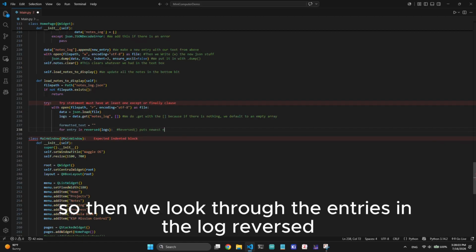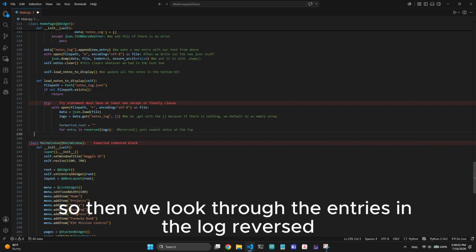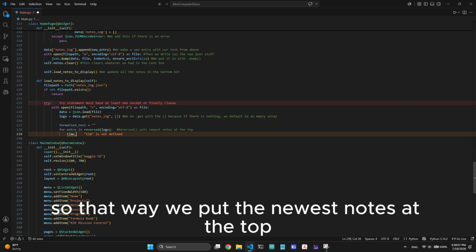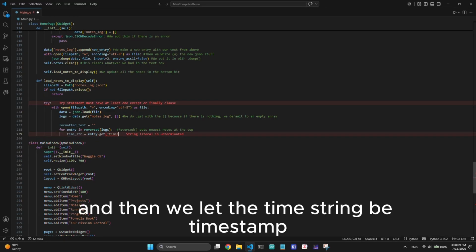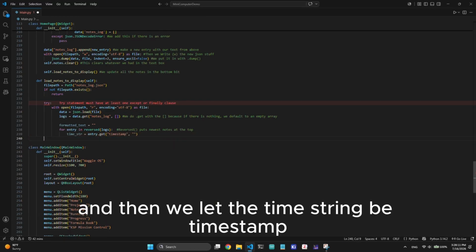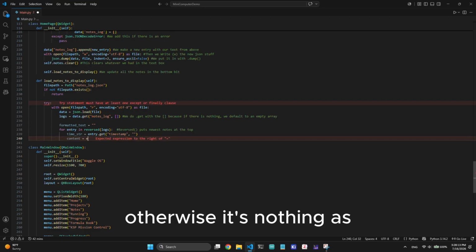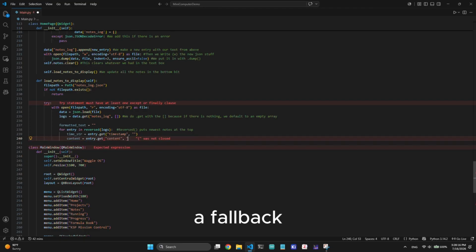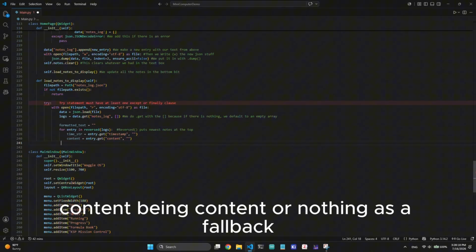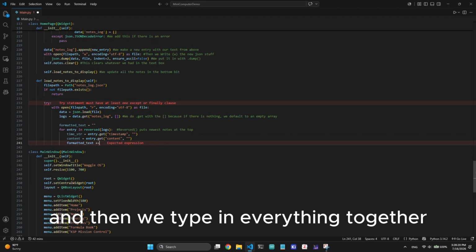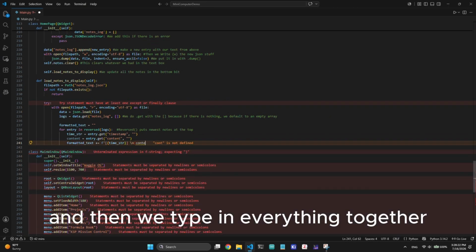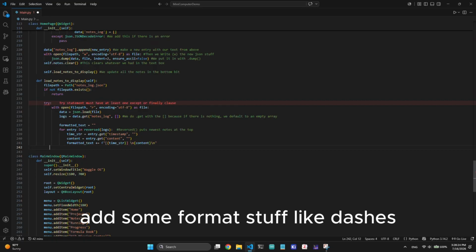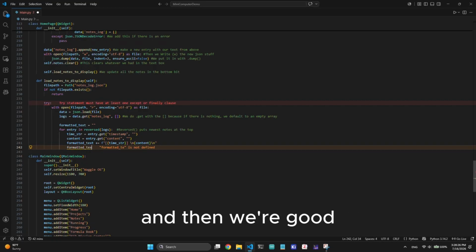So then we look through the entries in the log reversed, so that way we put the newest notes at the top. And then we let the time string be timestamp, otherwise it's nothing as a fallback. Content being content or nothing as a fallback. And then we type in everything together, add some format stuff like dashes, and then we're good.